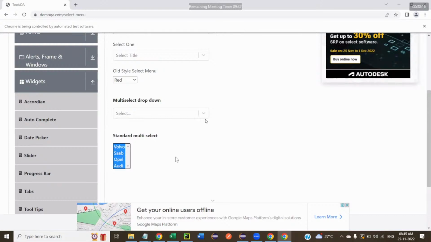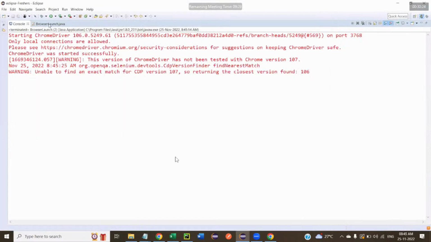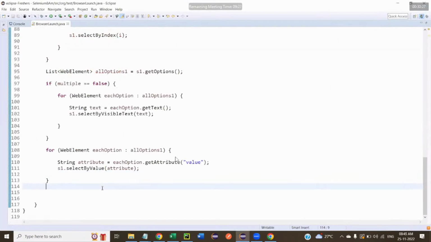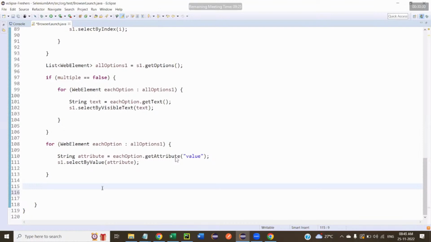Clear? Yes, Karthik. Fine. So guys, this is a scenario. Another scenario: we are just going to get the option which is selected. Now we have only 4 options, but in the previous scenario we had a lot of options. At that time you need to get the selected options alone, and we have a predefined method for that, called get all selected options.